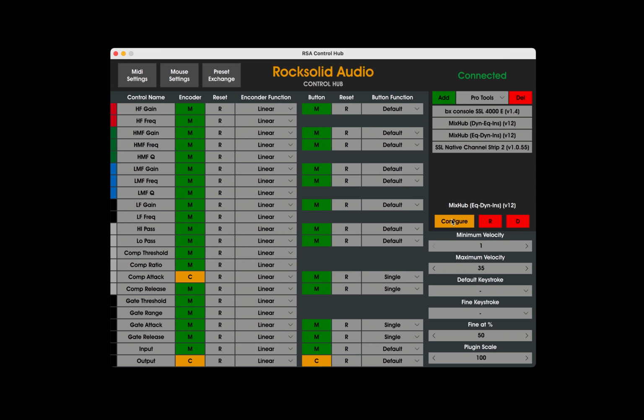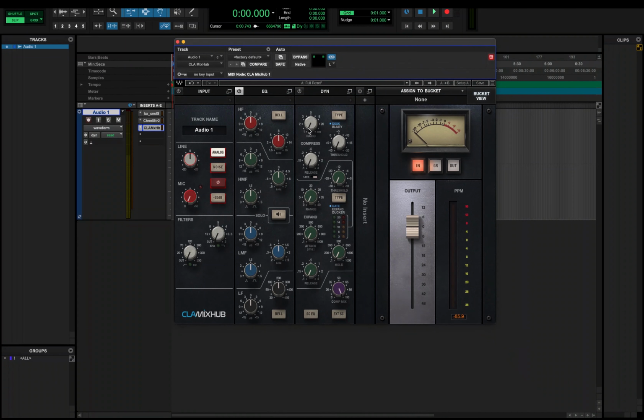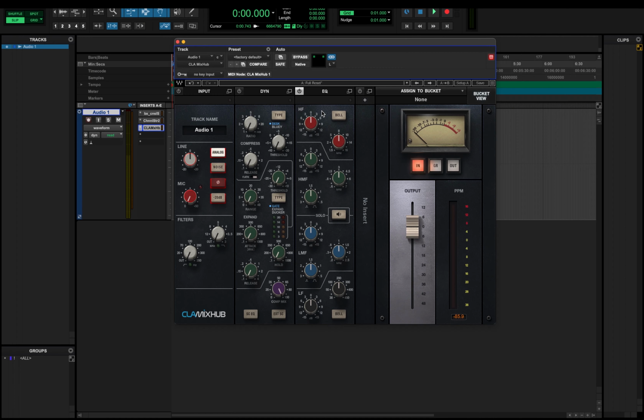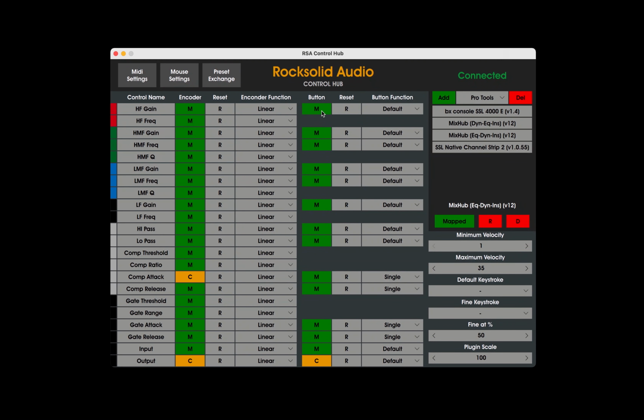Just click configure. The instruction tells us to click and hold. It's now mapped in both ways, and even if you change it like this, it will instantly change to the other mapping. At this point, we just want to reiterate that before you do anything with customizing your preset, you should always map.